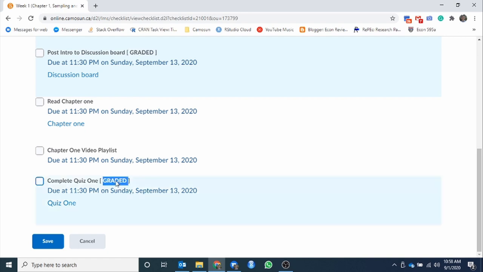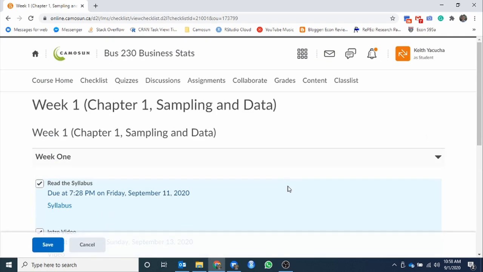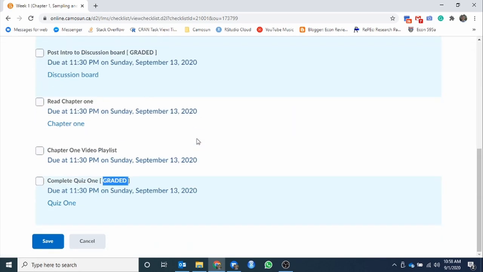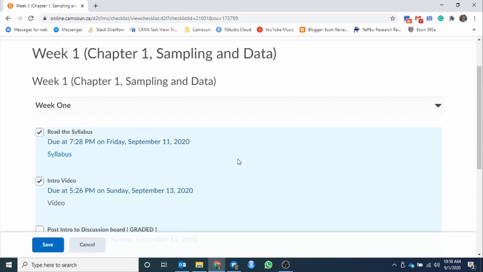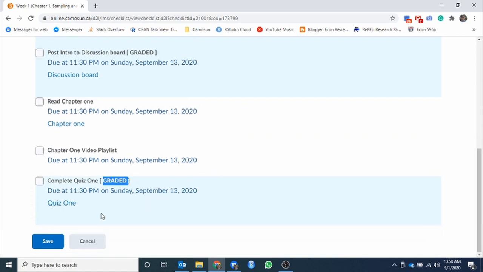Finally, complete quiz one. Well, quiz one again, where do we get your quizzes? It's a graded item, so it matters. And again, we have a hyperlink right here to it. Where would you find it otherwise? Well, through this quizzes tab, which we'll take a look at next. So that's our checklist. This is the idea as to what you'd want to complete for your first week. Once you're done, hit save to save it as completed so you can keep track as to where you are. In my case, I'm just going to hit cancel.